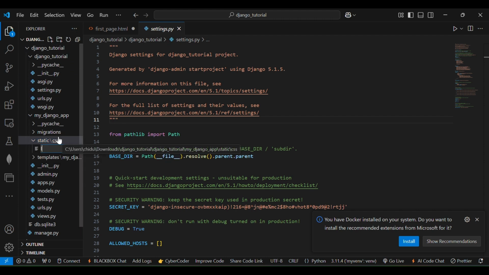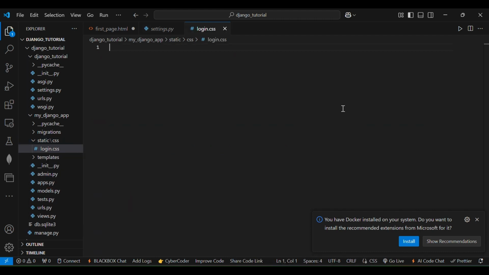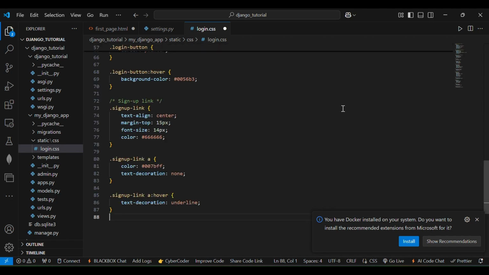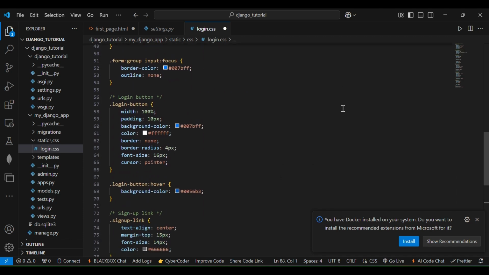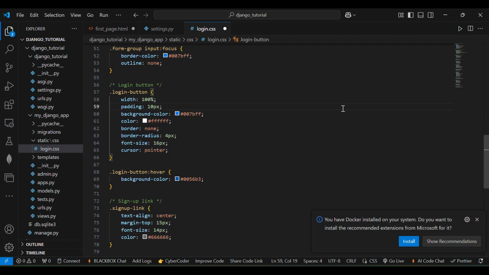I'll call this login.css. Once you've made this file, you can paste in the styling for the page. Since I'm creating a login page using Django, because that's the best way I can explain the databases to you, you can then decide to advance the implementation of it.